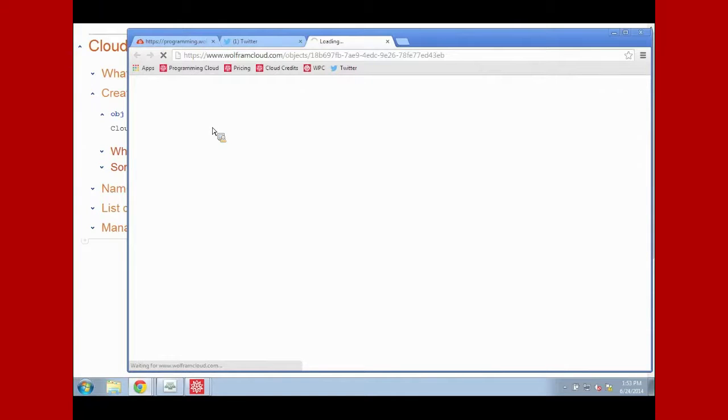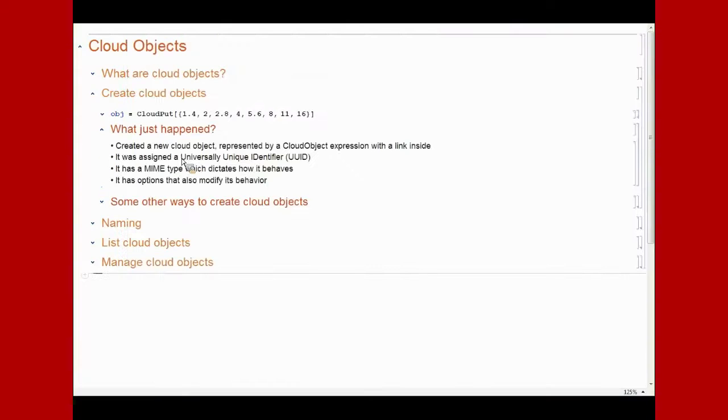It created a new cloud object. I didn't have to specify a file name, if you noticed. It made one up. It assigned a universally unique identifier to that object, and it also gave it a MIME type. MIME type is a type that indicates how the cloud object should behave. In this case, it was an expression because put always creates expressions. And this cloud object also has options that modify its behavior. So it has permissions and icons and meta information, key value pairs. There's a bunch of things that just happened when we created this cloud object.